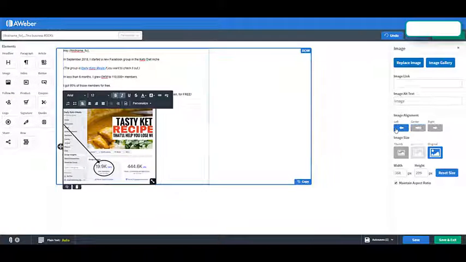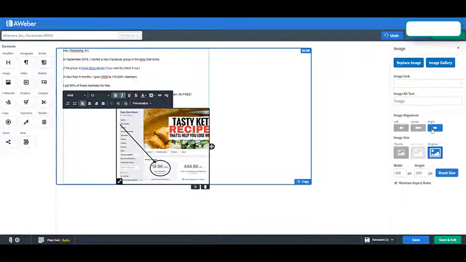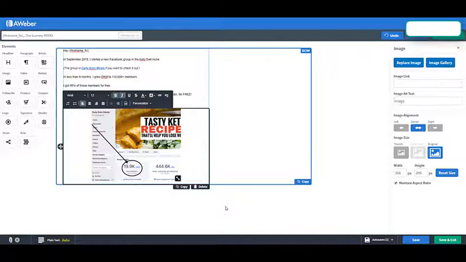I can move it left. I can keep it centered, or move it right. But for this, I want to keep it centered. Now, if I want this to have a link, here it is again.